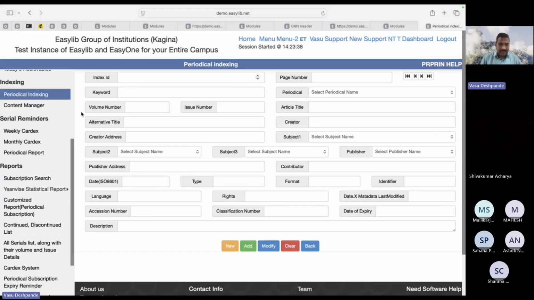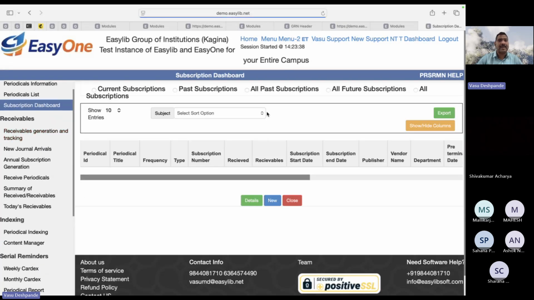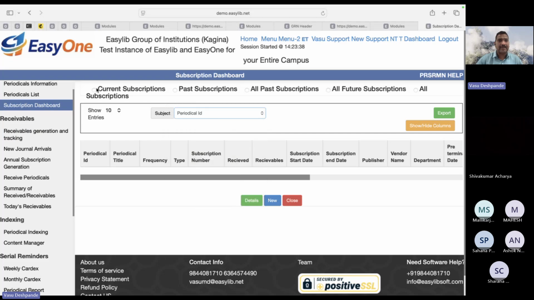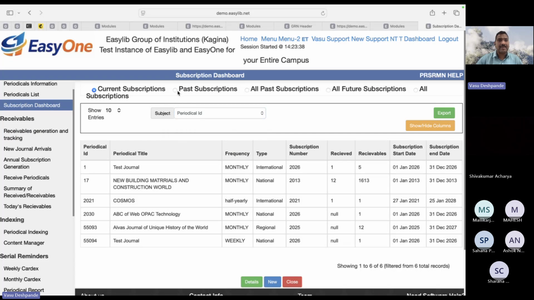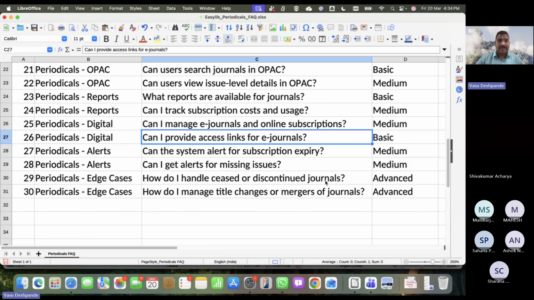Again, you can go to your subscription module, the subscription dashboard and your subscription details. You can see what all you have subscribed: current subscriptions, past subscriptions, all that. Access links to e-journals, you can save here. In the alerts, you can get subscription expiry alerts and missing issue alerts.